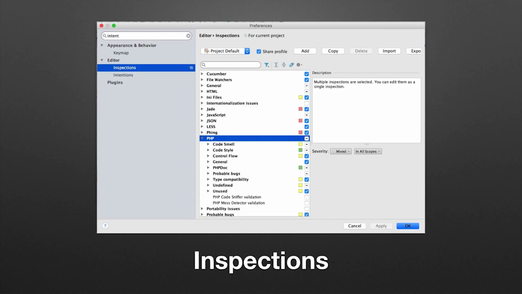PhpStorm features robust, fast, and flexible static code analysis, which it refers to as inspections. The inspections perform a number of things on your code, such as detecting compiler and runtime errors, suggesting corrections and improvements, and this is all before you even start. I think they're really handy, and you can see in the list here on the screen that it has a number of PHP categories, such as code smell, code style, control flow, PHP doc, and unused code, which we saw a bit of in the previous slide.